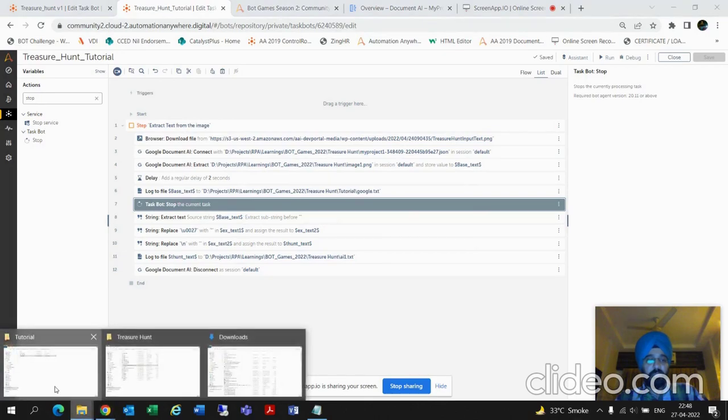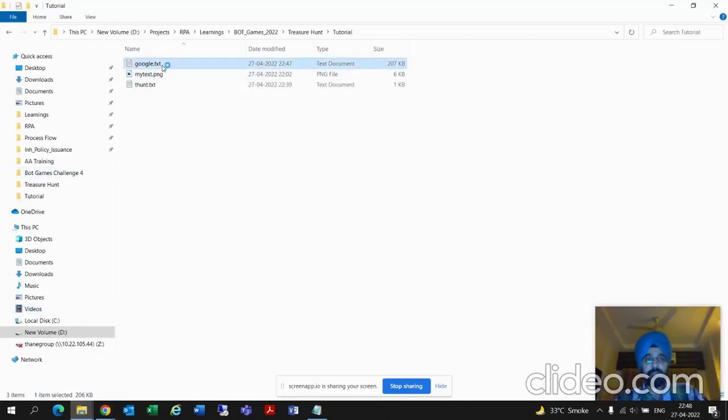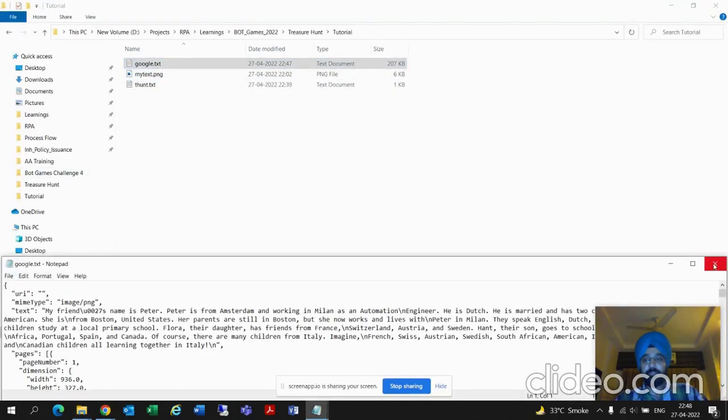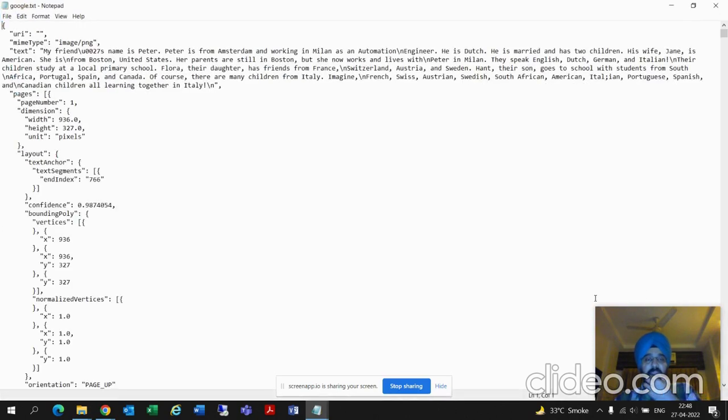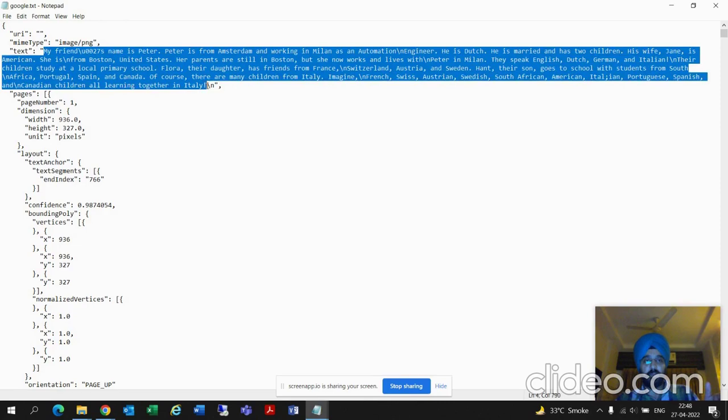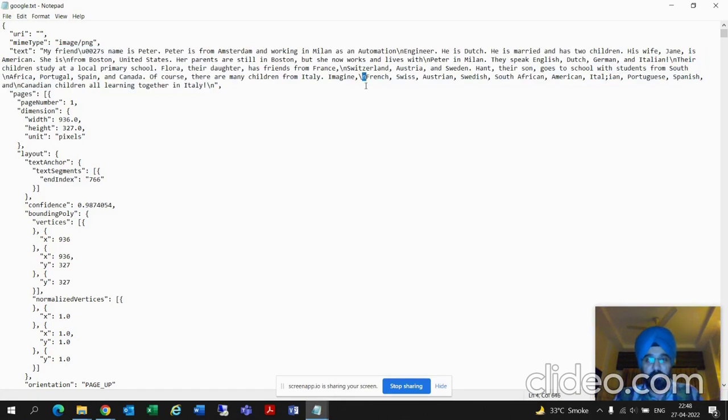Okay, let me see if it has come correctly. Yeah, so there's a lot of things over here. And if you observe closely, this is where the text that we need is available. And it has few things like these in that. However, the important part, I have got the semicolon, which is coming over here.